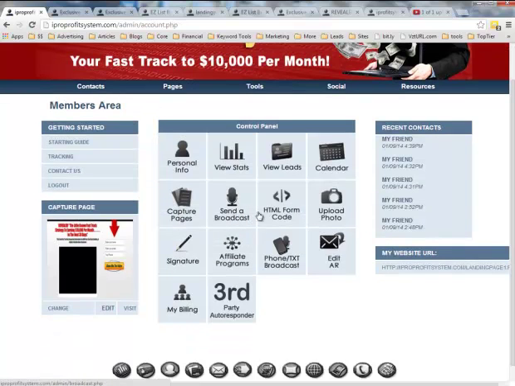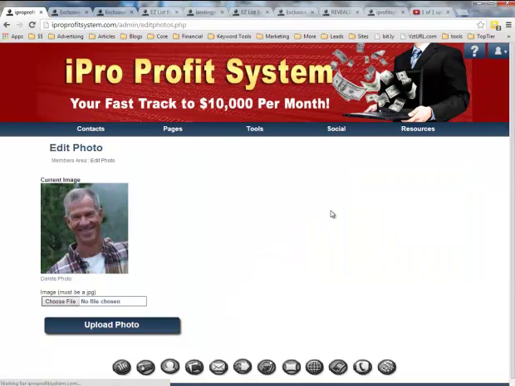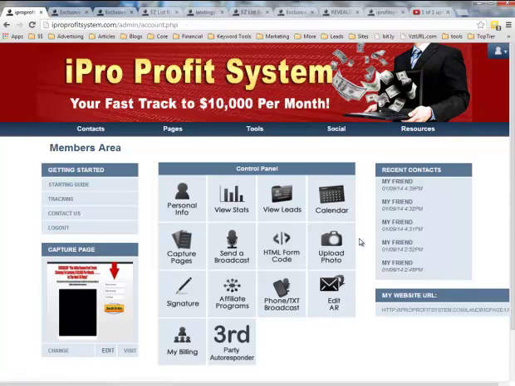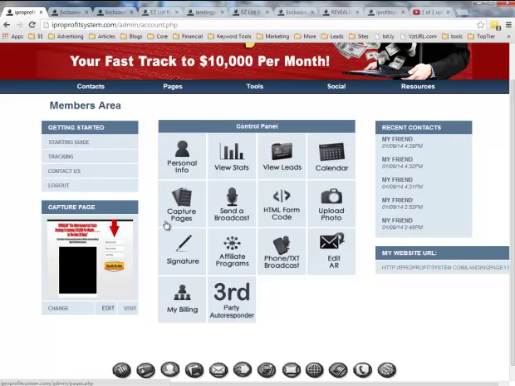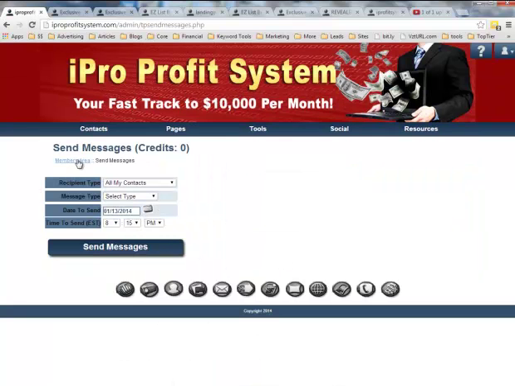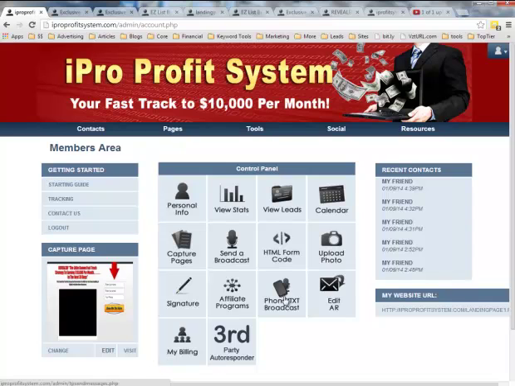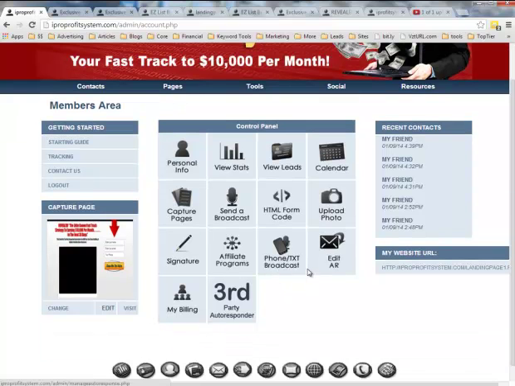And then upload photo. Here's where you upload your smiling photo of yourself. I already did mine. You just click, upload, you're good to go. Then it appears on your page. And then signature line, affiliate programs. We've already gone over this area. Phone text broadcasting. Here's how you can send either voice broadcasting or text broadcast messages out to your list.